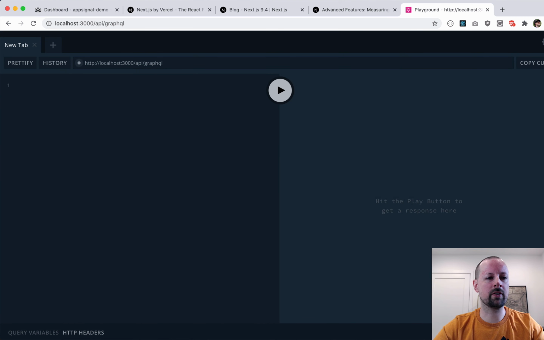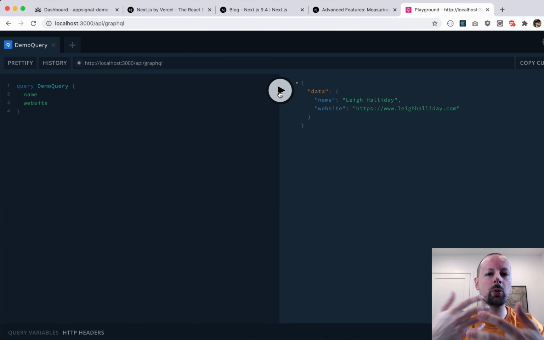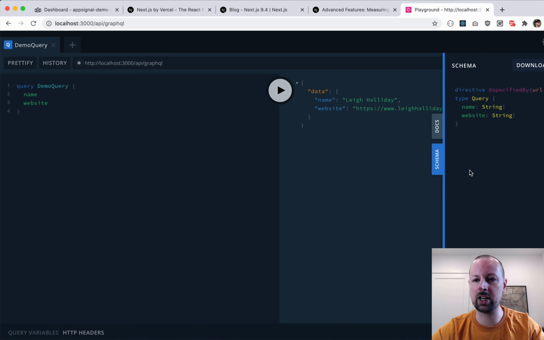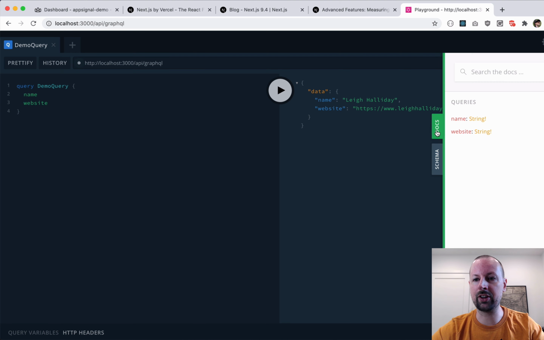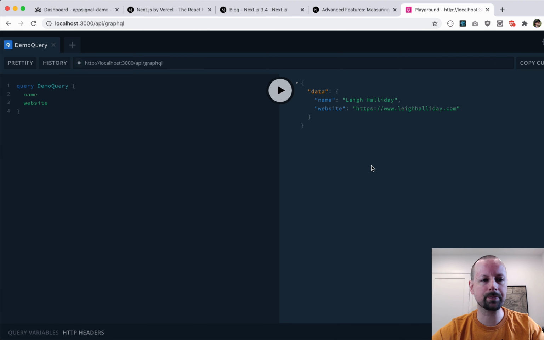We'll just get rid of whatever query I had before. So we'll show here, demo query. What are we going to query? We're going to query the name and the website. And see how as I type it, it's popping itself up. It's because it knows what the schema is. We can click over here to schema, see the docs for it, what we have.